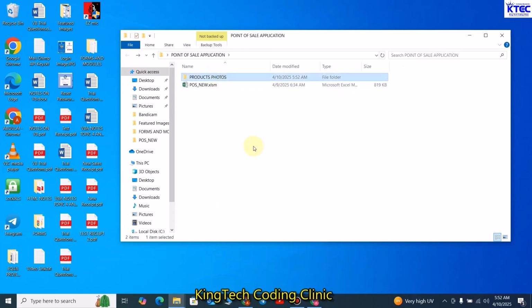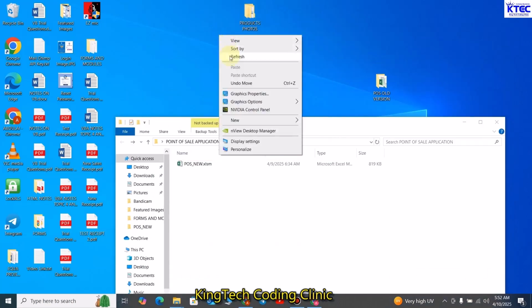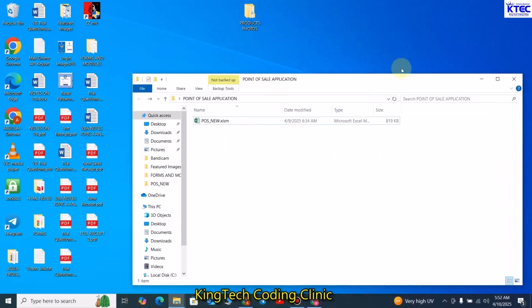So now these images here, let me just cut this one here, and then let me show you something. Let me paste it here. Watch carefully. So now for the first time, you make sure that you run the system inside the same directory.